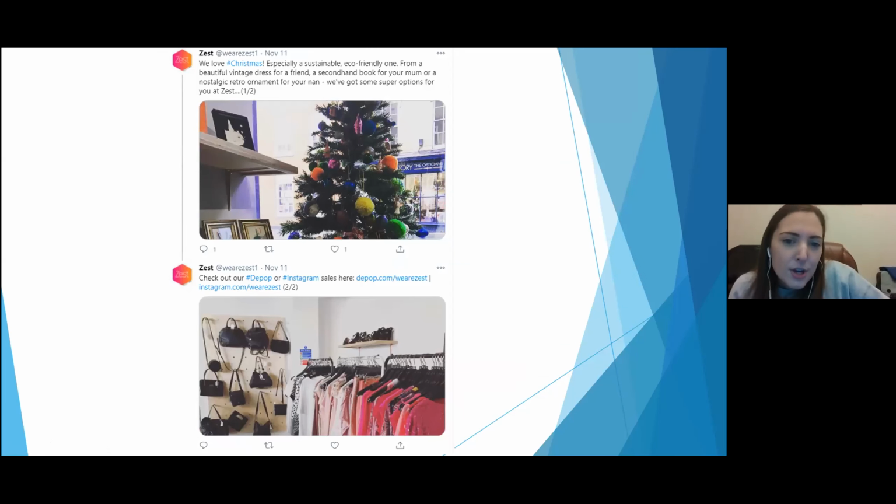Another way to show a thread is that sometimes people put 1 out of 2 or 2 out of 2 to show how many tweets there are. But because of that new thread option, that's not so much needed anymore.